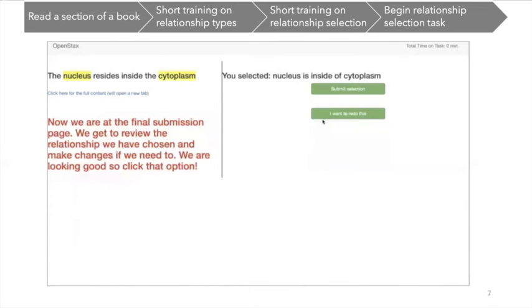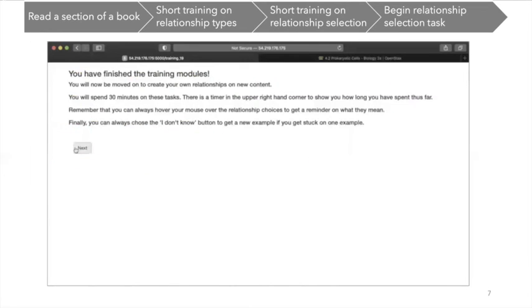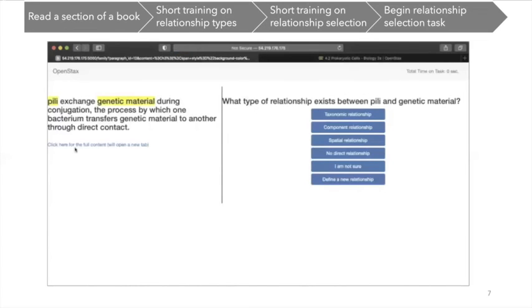After this training, participants begin the main task. In order to limit fatigue, we typically set the task to last for 30 minutes. At the end of the task, all responses are recorded in a database and denoised across participants. These denoised relationships are then validated by subject matter experts before being visualized as a knowledge graph.